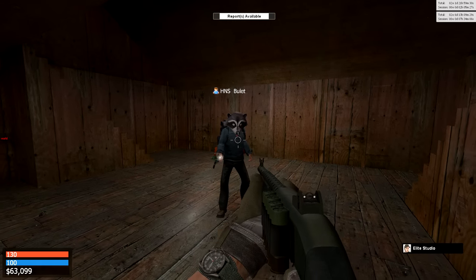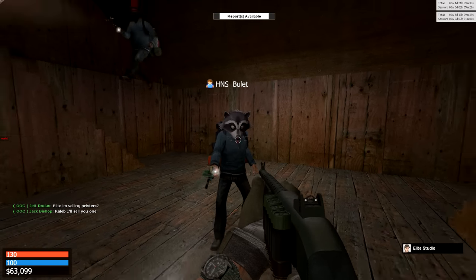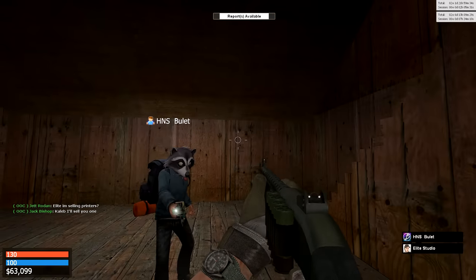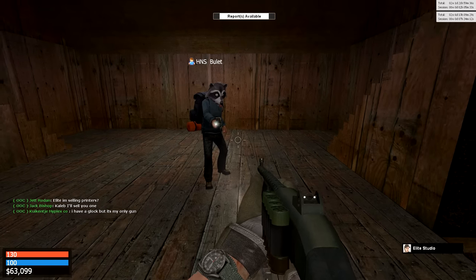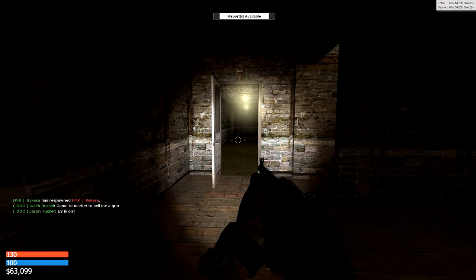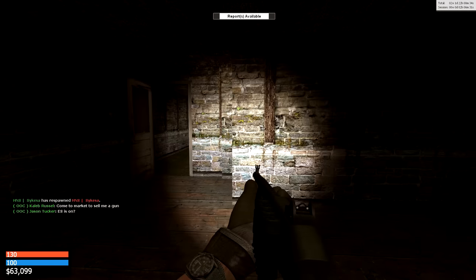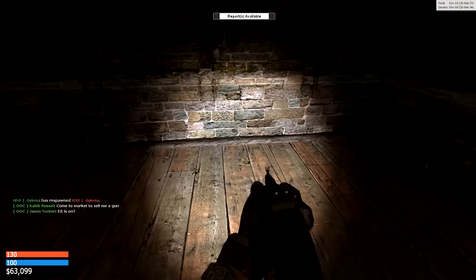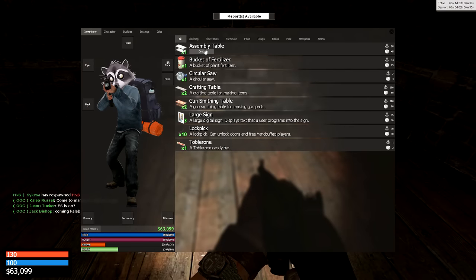What I'm going to try and do is stock up on some weapons, maybe meet some people and grab a few weapons for the raids, just because I don't actually have any at the moment. If nobody's selling any weapons, we can always craft them ourselves and see what we can actually get. Shall I actually do that right now? I've got an assembly table.